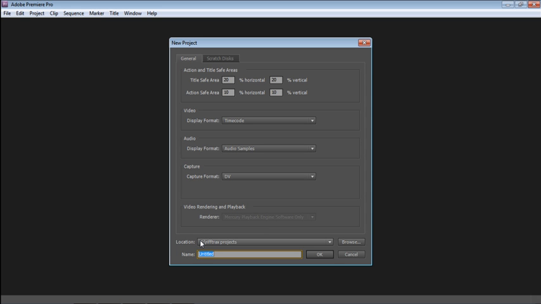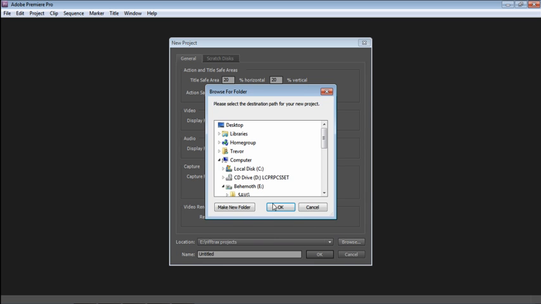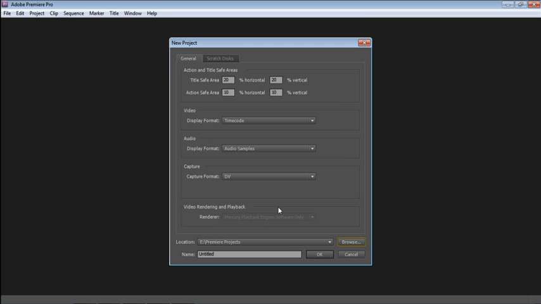I would recommend doing this before you even open Premiere, but you can do it here as well. So if I go to browse and I choose thaw space, but on mine this is my local computer. So if this was thaw space, I could just click make new folder and then type my name and then save it in there. But I'm going to save mine to Premiere Project. So I've already created this folder, hit OK.